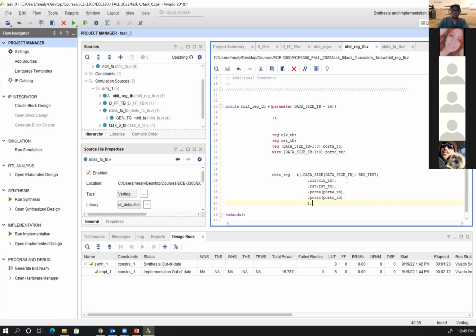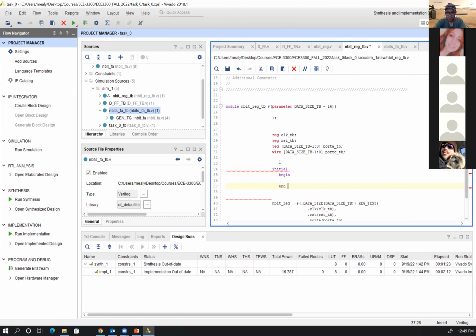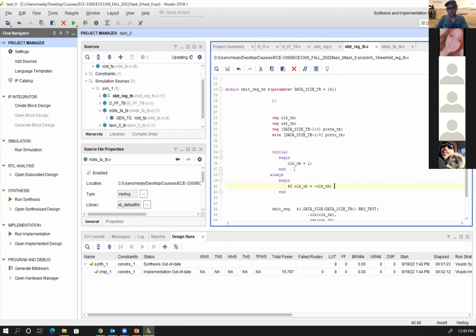No. Okay. Now we're gonna make the always block again, but for the clock, right? So initial begin, clock TB equal 1. Then always begin, and maybe 2 nanosecond, clock TB equal the inverse of the clock TB. That means the whole clock period is 4 nanosecond. So 1 over it is gonna be 250 megahertz basically.